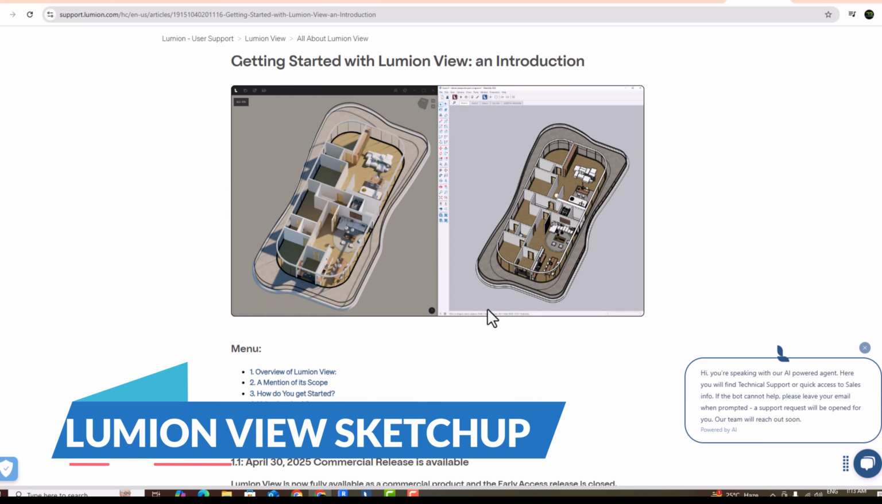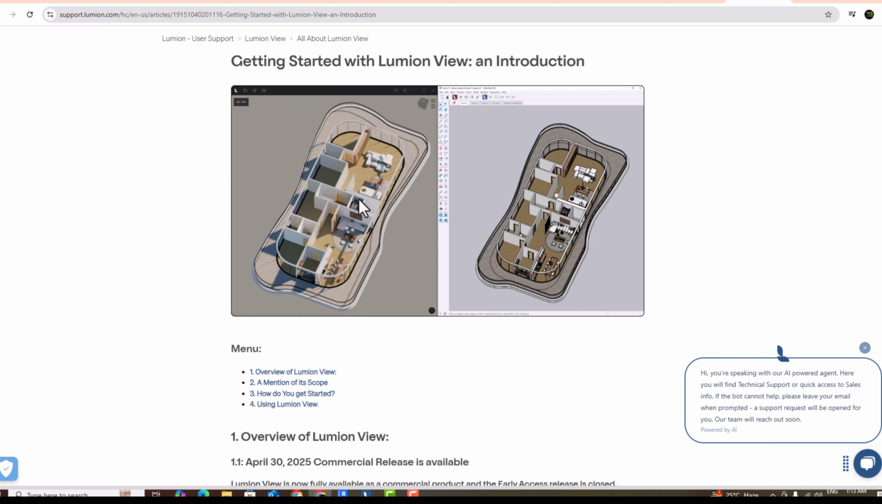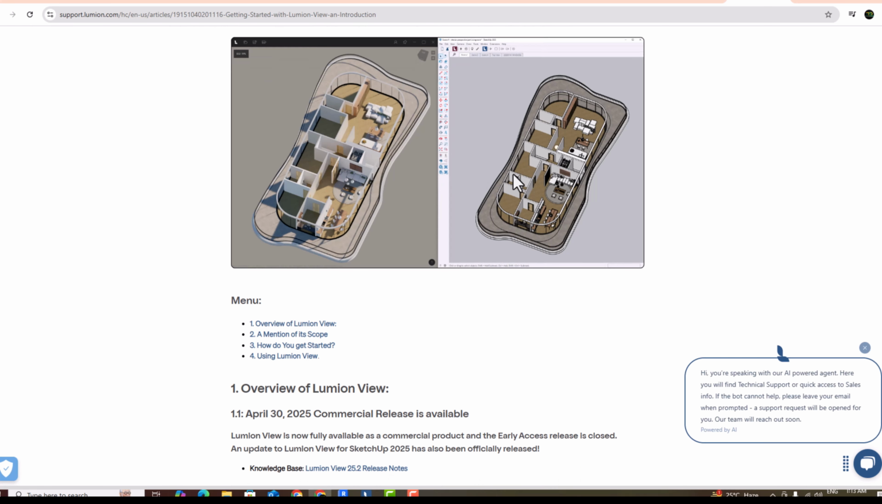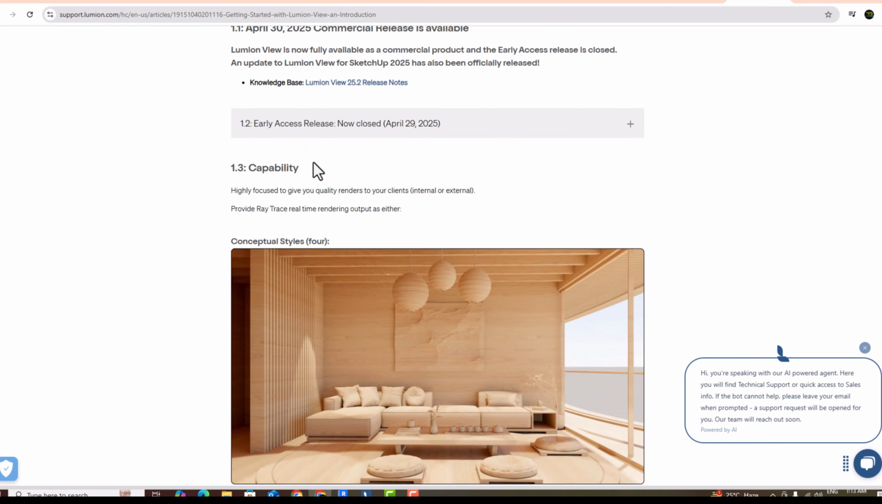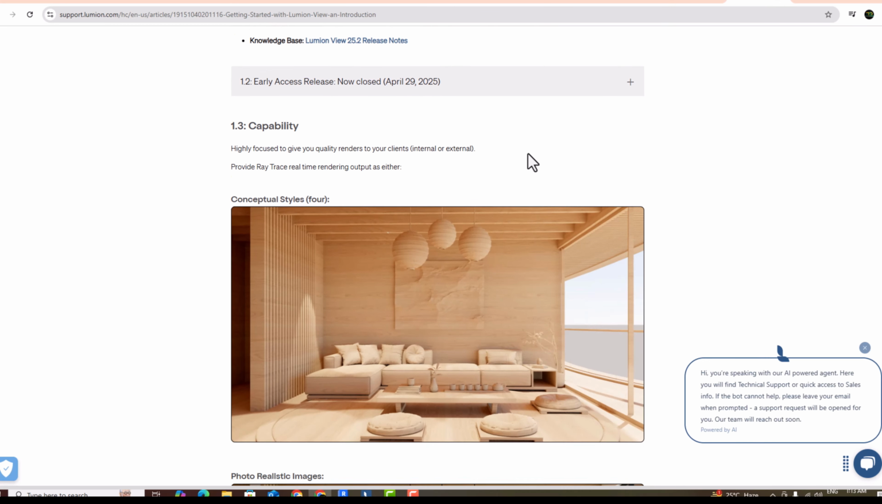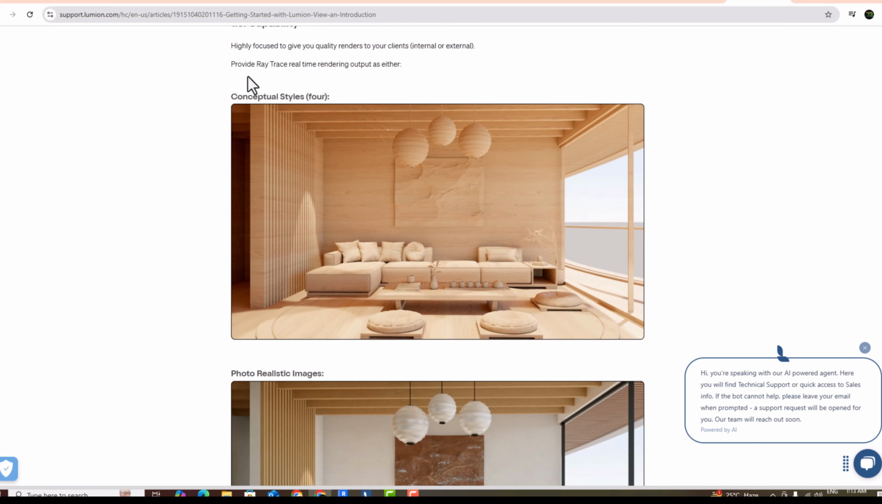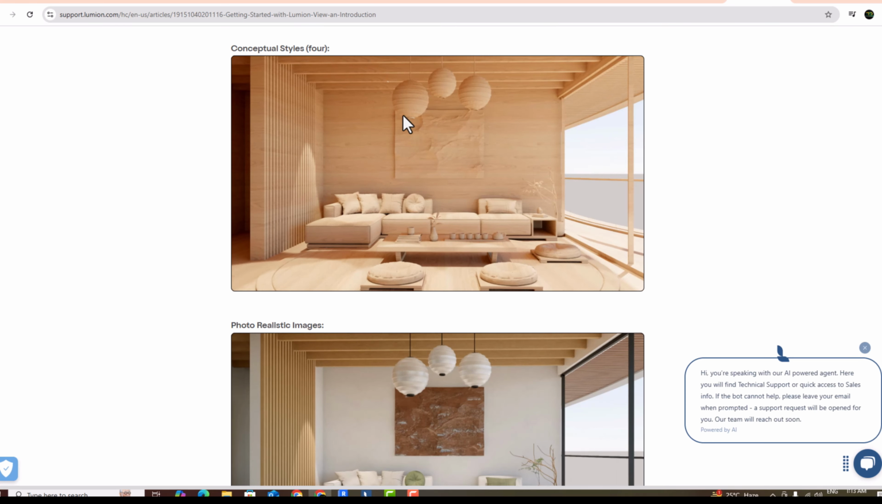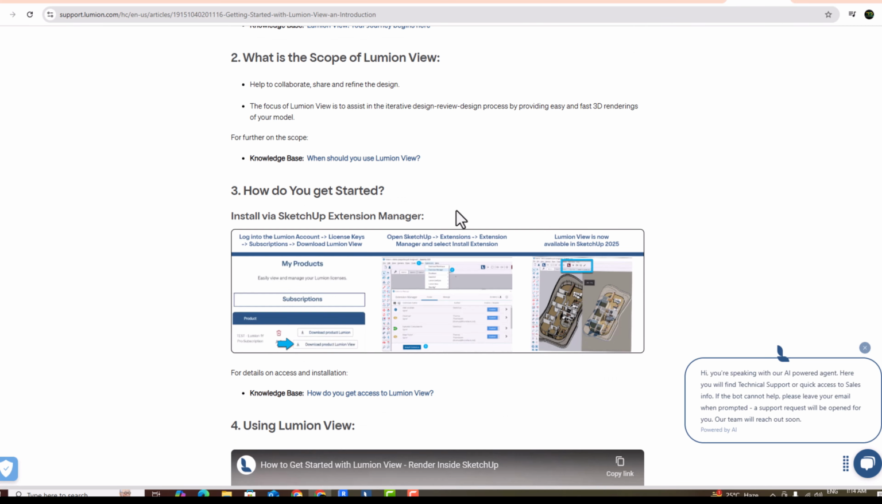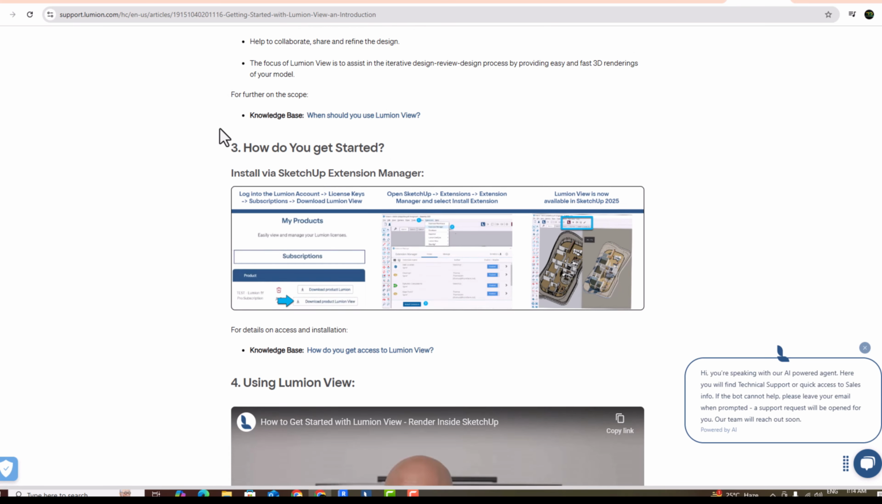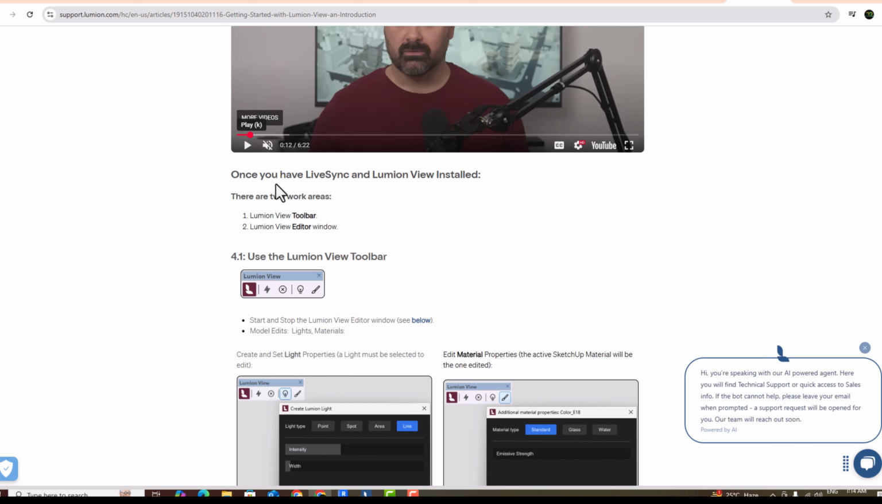Lumion View is another important plugin which is introduced in Lumion 2025 for SketchUp. So you can get early visualization of your Lumion scene, so you can get an overview of Lumion. So now the capability is highly focused to give you quality renders to your clients, and it provides ray traced real-time rendering output. So you can see here, this is conceptual style, and this is the photorealistic image using Lumion View. So you can download it from your Lumion website, and you can get the overview once you have Live Sync and Lumion View installed.